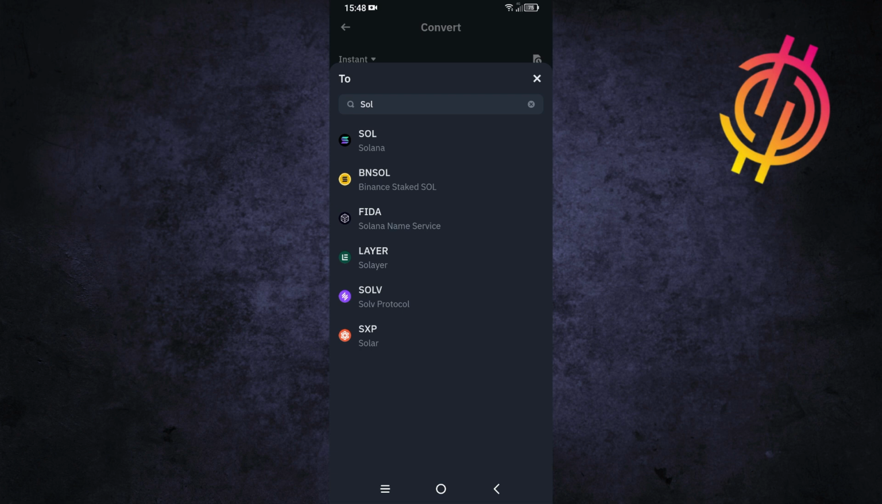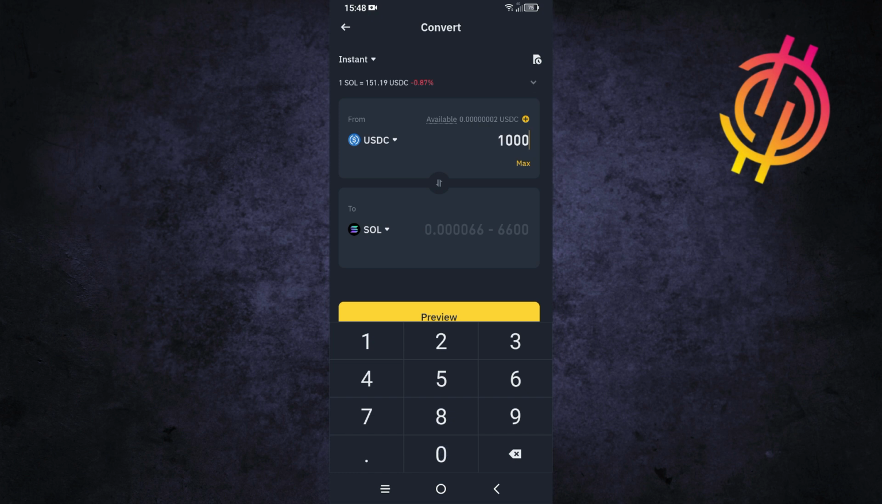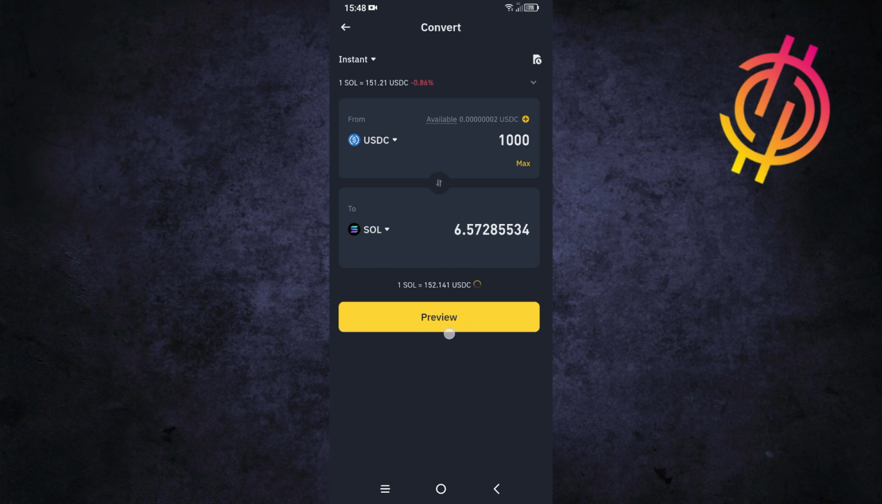After that, type here how much you want to convert, like 1000, as you can see. Now scroll down, and click on preview, and you can confirm the conversion. So after you convert your USDC to Solana, now you can send it to your Phantom Wallet.